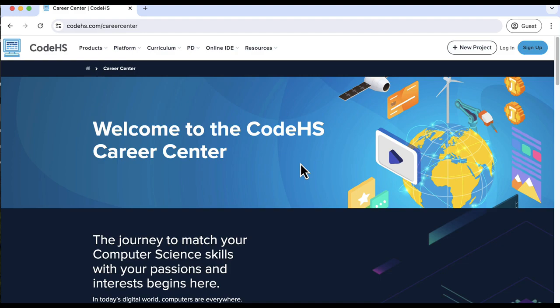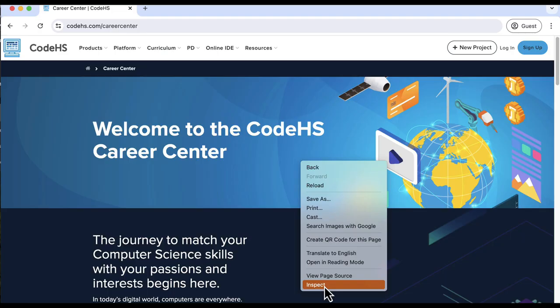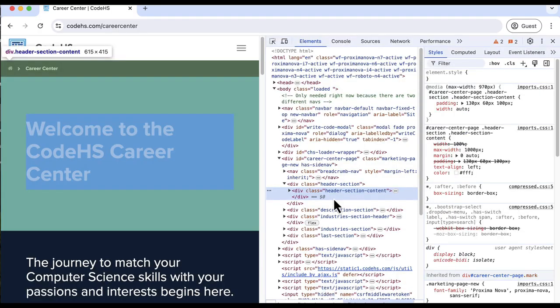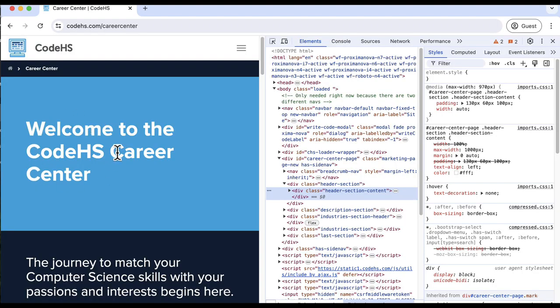This is the Career Center page of CodeHS. Let's open up the developer tools. We'll right-click and choose Inspect. The Element tab opens up as the default tool. Here, we can change the HTML to see how it affects the page. Let's change what this says.